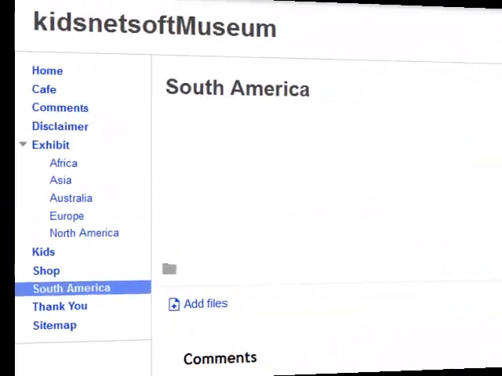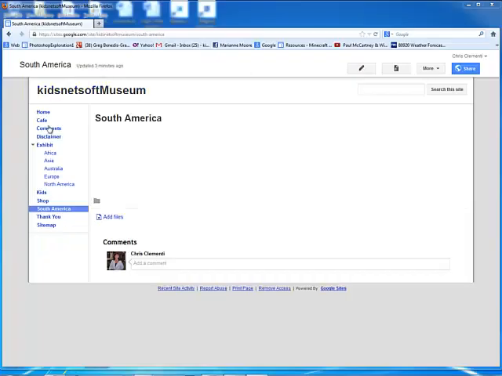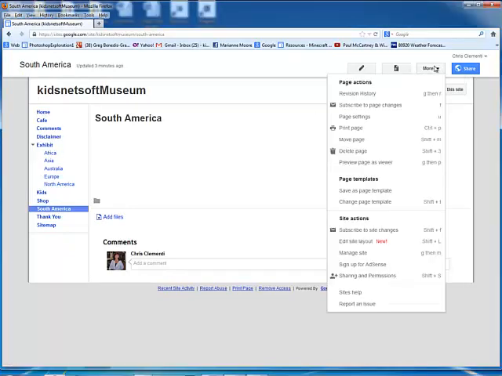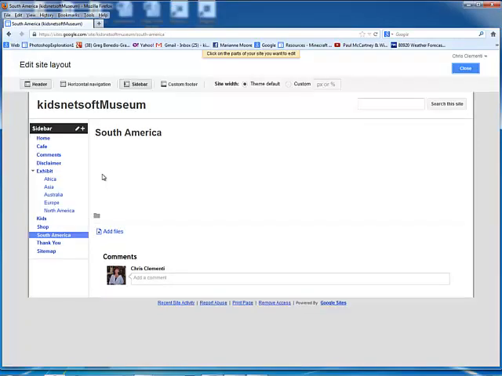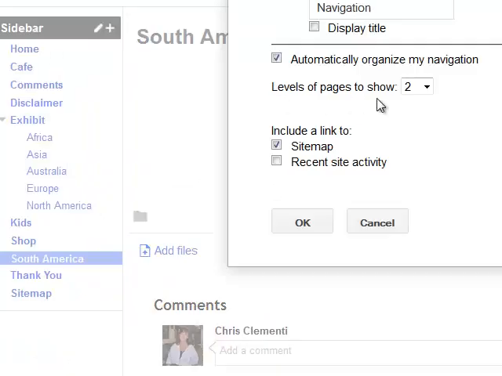I want to point out that I intentionally made a mistake so I could demonstrate how to fix it. I put South America at the same level as Home. It should be a subcategory of Exhibit. To get South America under Exhibit, you're going to want to choose More, Edit Site Layout. Scroll over here, and where it says Navigation, click on that. You want to deselect where it says Automatically Organize My Navigation.